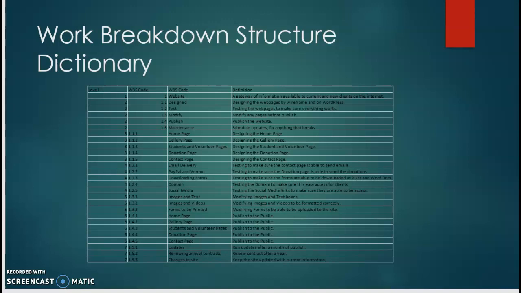Basically, what I went over with the work breakdown structure is here in this dictionary format. This is where, when an owner or a client wants to see the whole breakdown, they could come to this dictionary and see exactly what phase is being done.